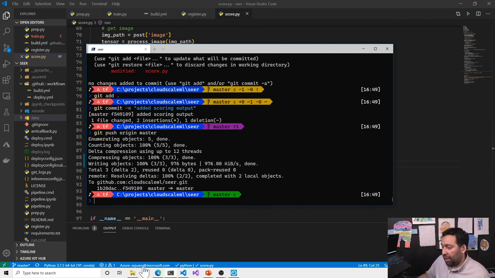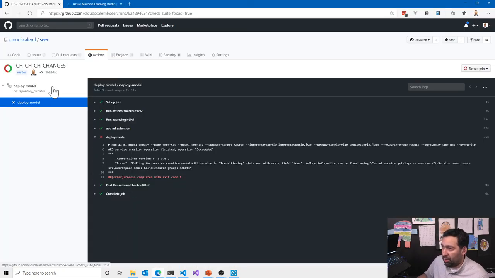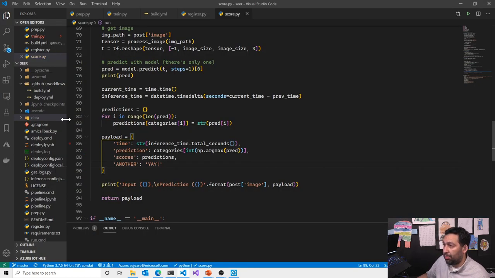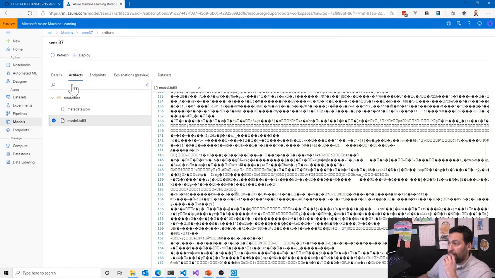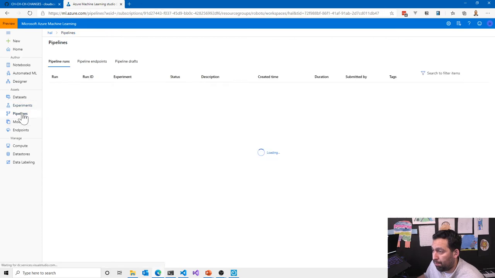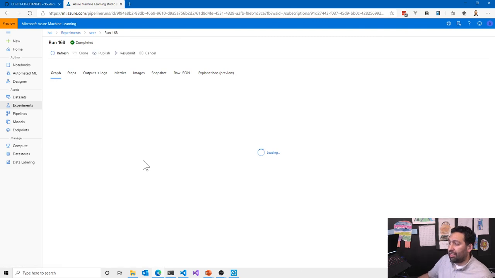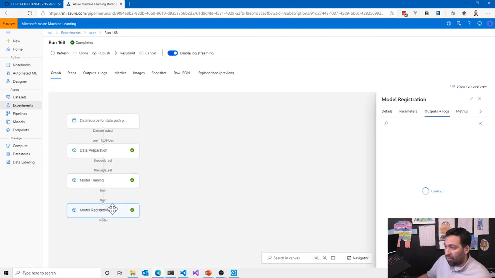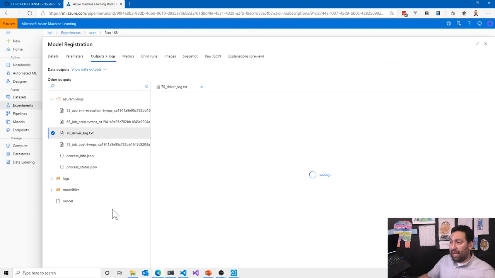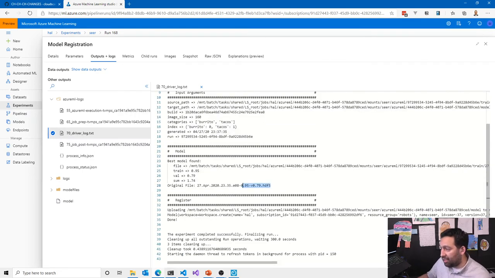All right, so that should run the entire pipeline again. Hopefully this will work. So basically what this does is now we have a release pipeline that runs anytime a model is registered. Now let's go back to here and let me show you at the end of this particular pipeline, this SEER pipeline, notice that there is this step here at the end that registers the model. Basically what it does is it finds a good model and it registers it here.